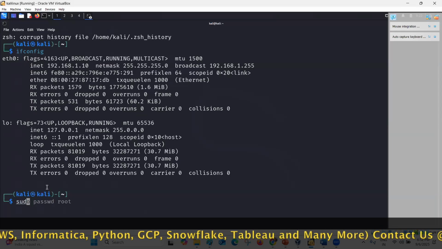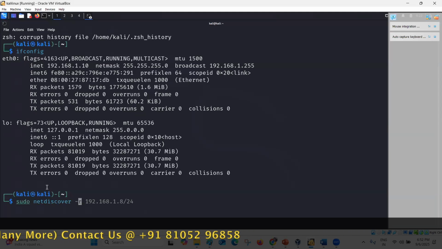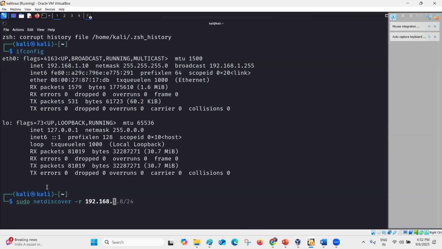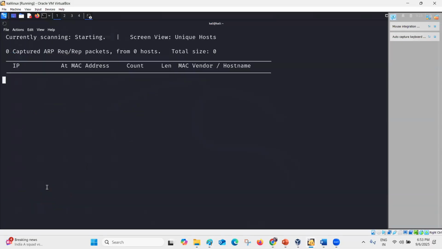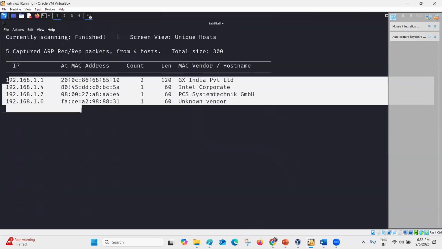Now, from my computer, I am typing sudo netdiscover -r. I type the first three numbers of my IP, and for the fourth number I type 0/24. That is called the subnet mask. Again, networking basics you will learn during the session. So when I do that, just assume I am sitting in my computer checking who all are connected in my network. I can see four computers are connected in my network.